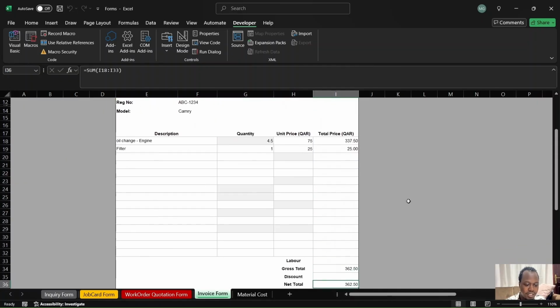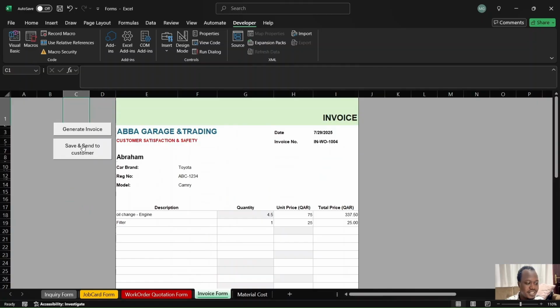Then you can come here and also revise the labor, because the labor that you quoted initially is not the same labor that you're going to give on this invoice. Why? Because the labor kept on changing. So here you will say, okay, this work will charge you 150, but remember, we were giving him some kind of discount for the inspection, so we will charge him maybe something like 450, and we will not give him any discount. Then you save and send to customer.